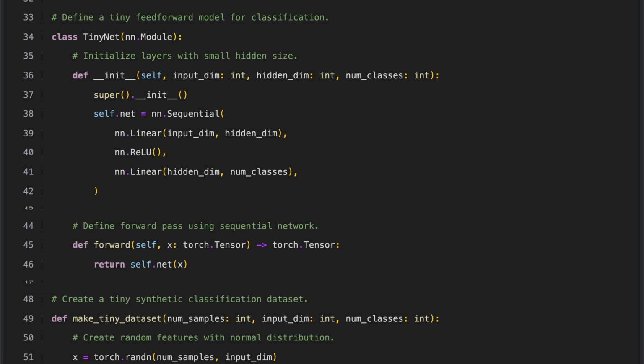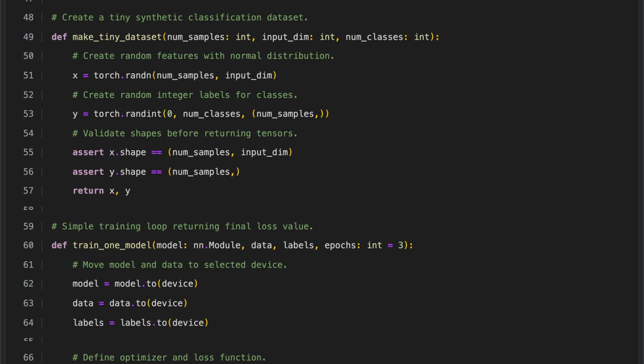Using AMP or DDP. When training models on large datasets or complex architectures, automatic mixed precision, or AMP, is a key technique for improving efficiency. AMP speeds up GPU computation by using lower precision where it is safe, while keeping higher precision for numerically sensitive operations. This reduces memory usage and increases throughput, allowing faster training or larger models on the same hardware.